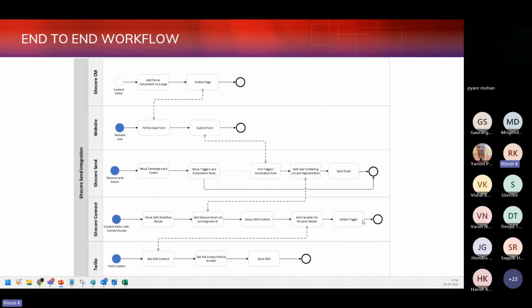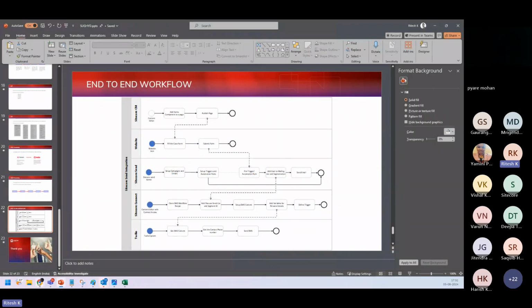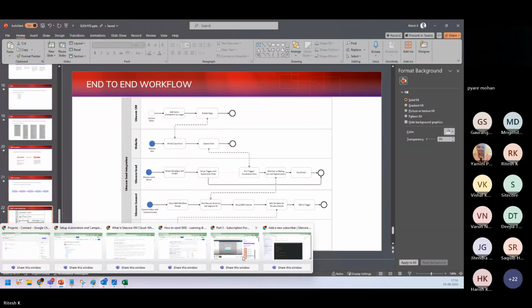And then define the trigger. When the condition is met, based on this trigger, the SMS gets initiated, gets the contact number, and sends the SMS. Let me go into the system and show you.